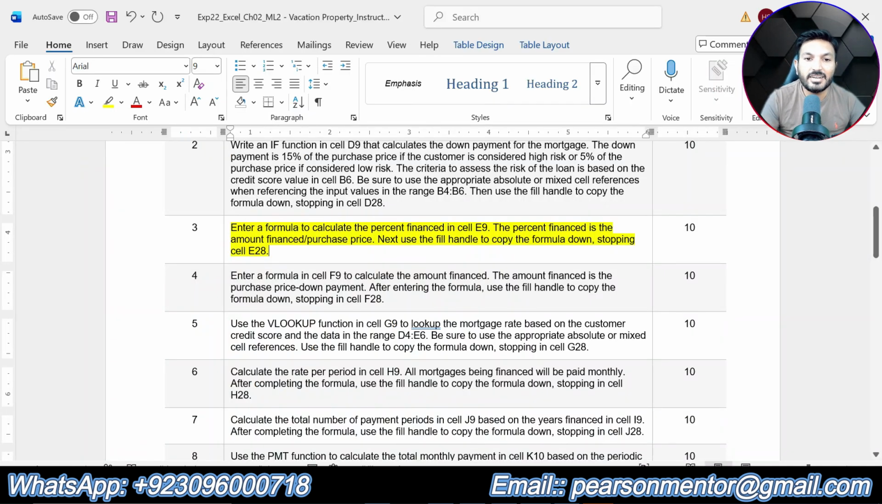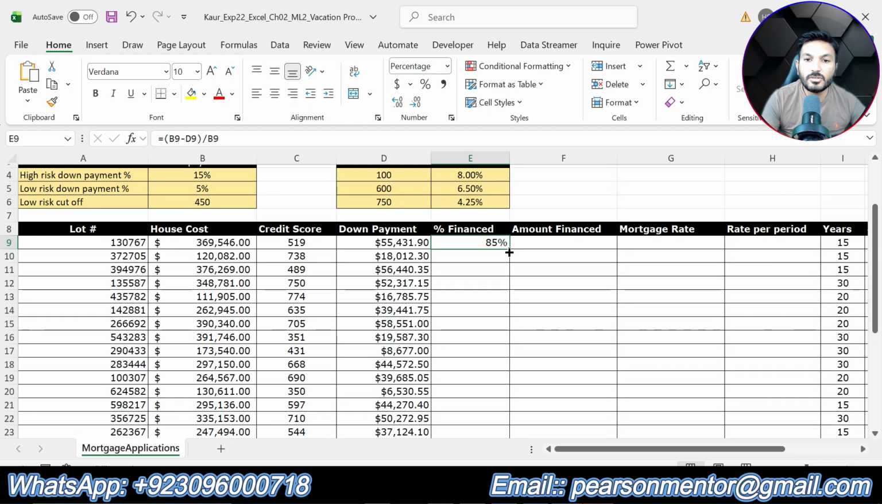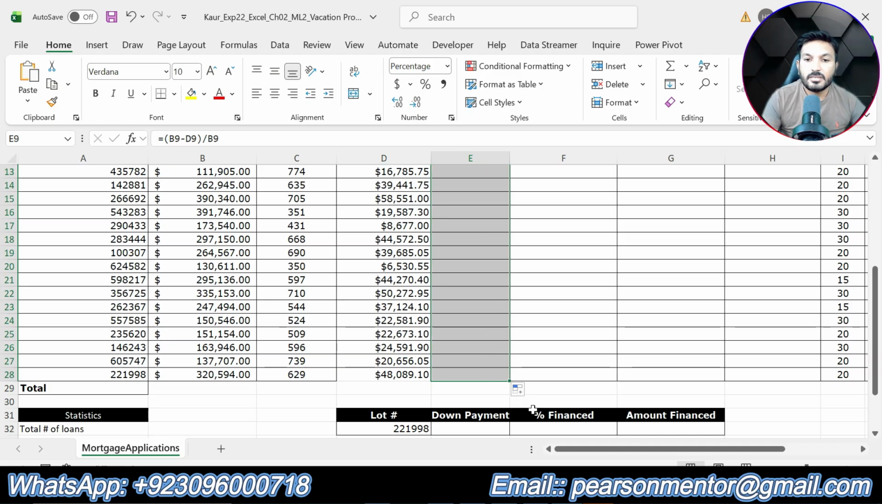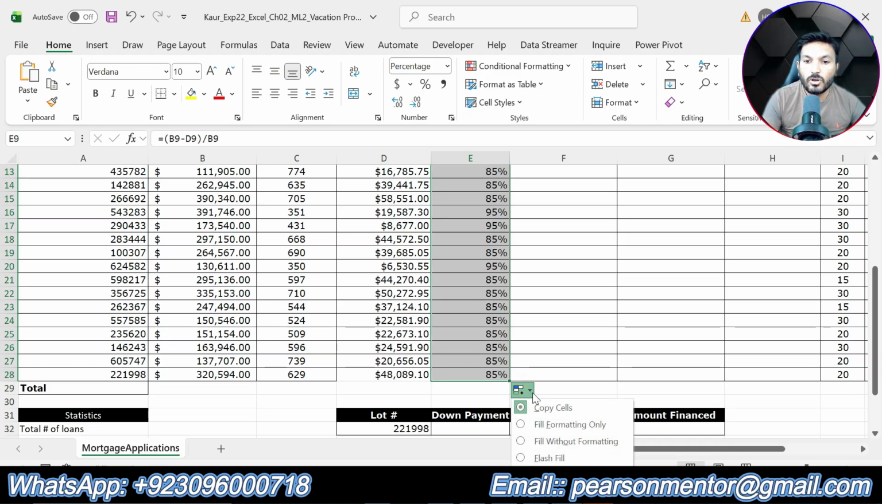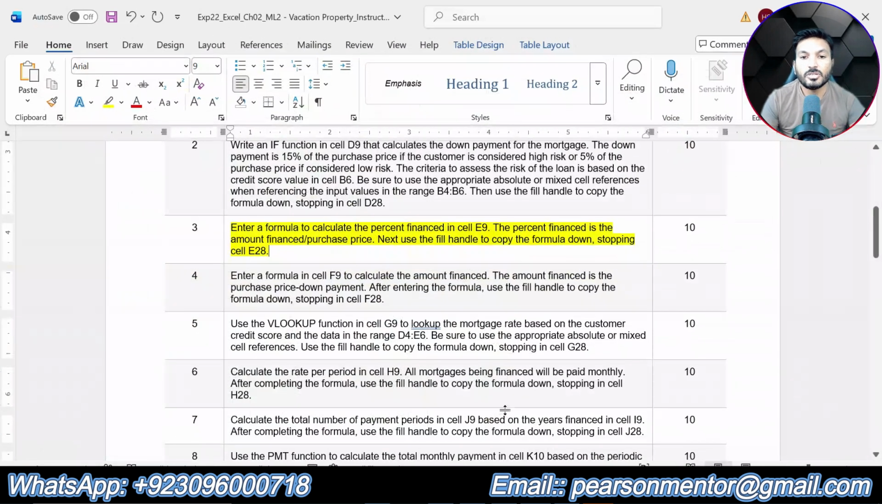Then it is saying divide this by the purchase price. Purchase price is this one. So we will get the result 85%. Okay. So now let me use the fill handle to drag it down up to cell E28. But from this, select this option that is saying fill without formatting. Okay. So we have calculated the amount financed in percentage. So that is all about step number 3. So we are done with the third step.